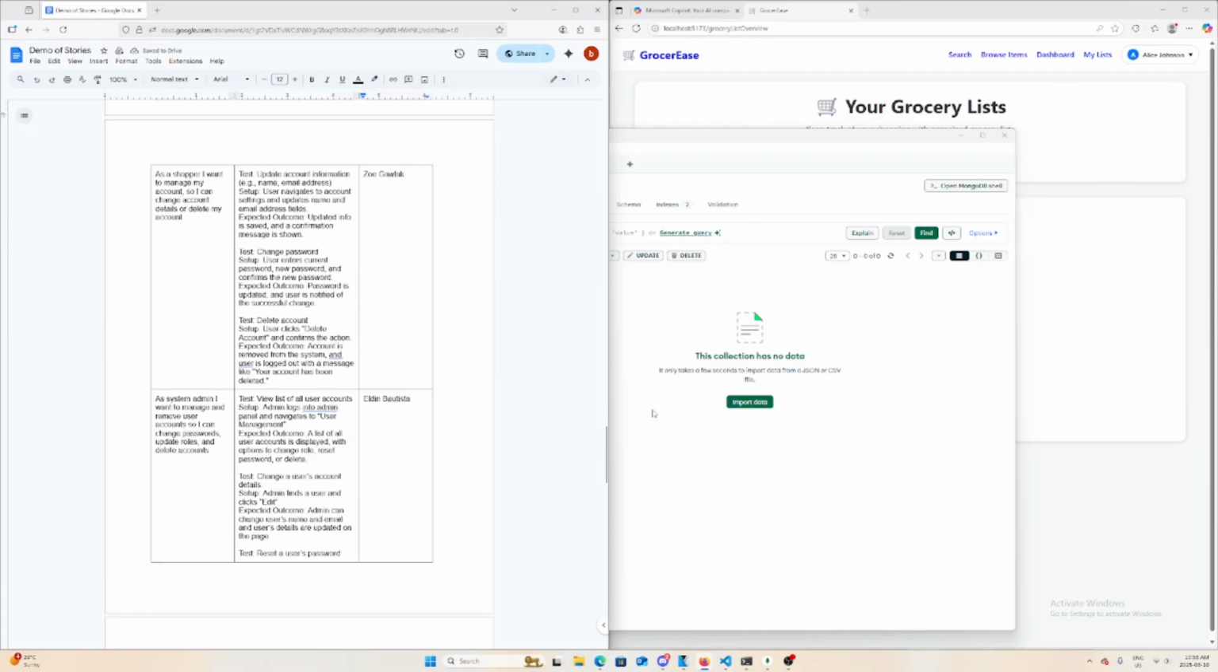Okay. On to the next story. As a shopper, I want to manage my account so I can change account details or delete my account. Test: update account information, name, email address. Setup: user navigates to user settings and updates name and email address fields.